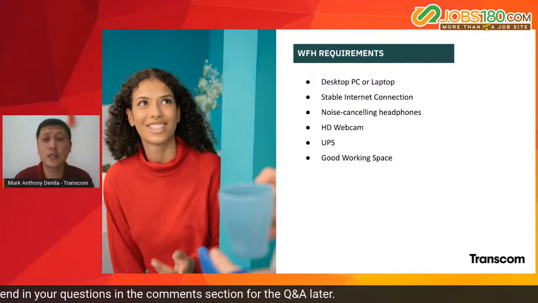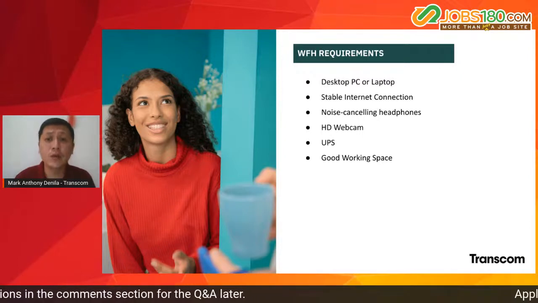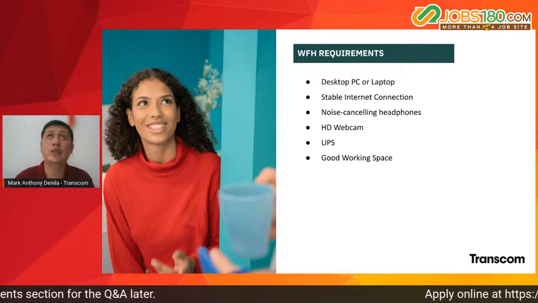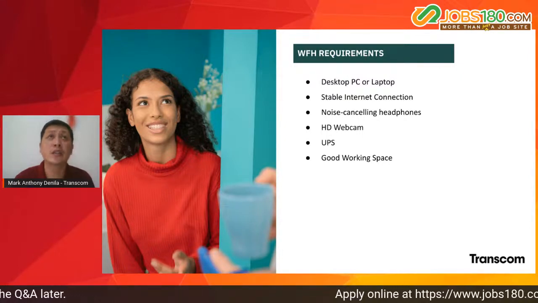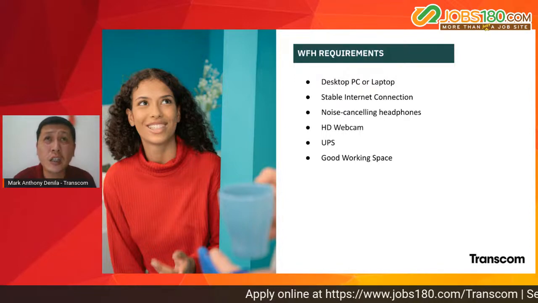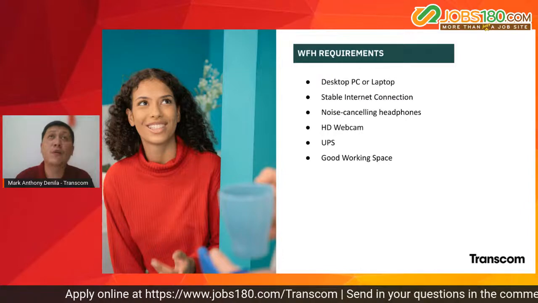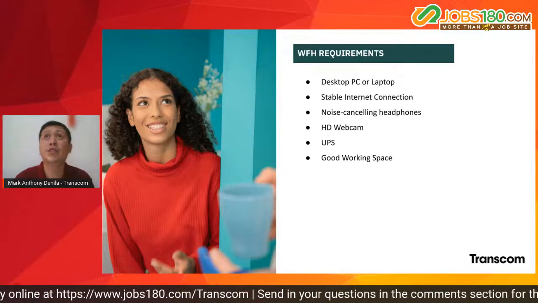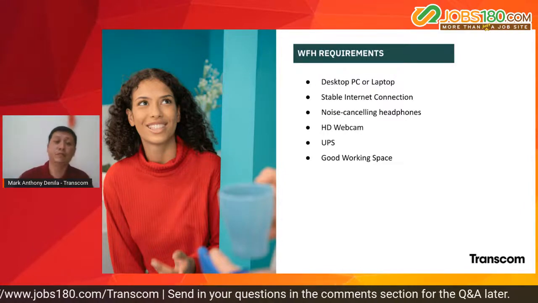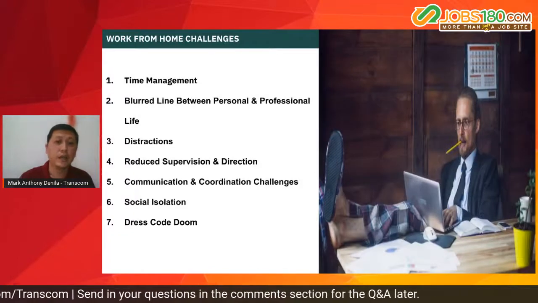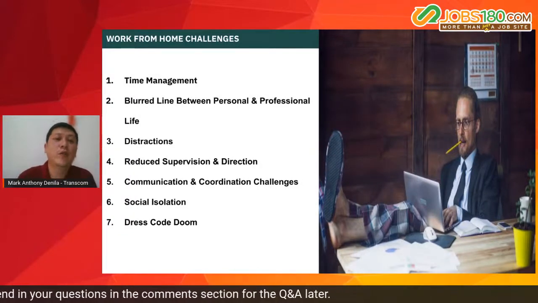Okay, and of course it's very important to have a good working space. Okay, so when you say good working space, there should be limited distraction, limited noise, as these are common challenges when working from home. Okay. So what are the challenges when working from home?